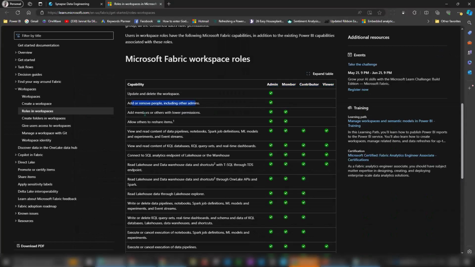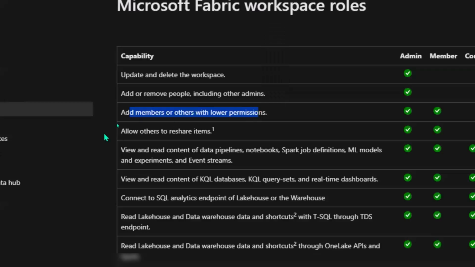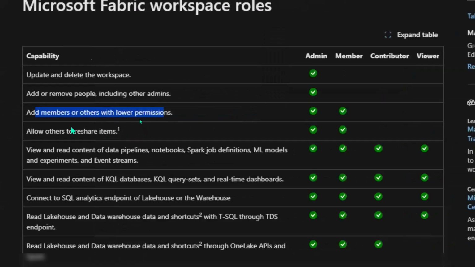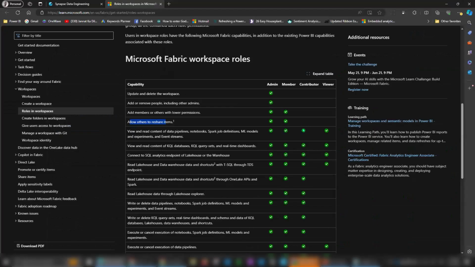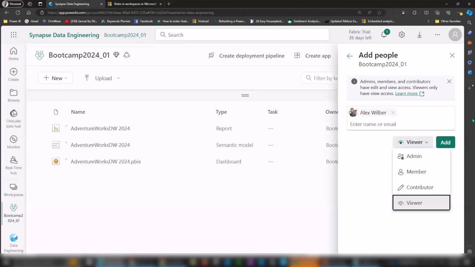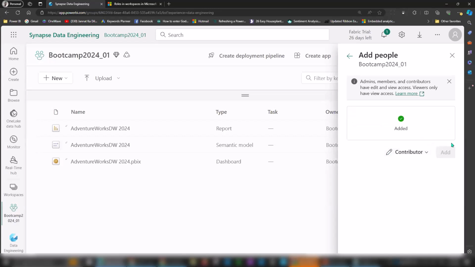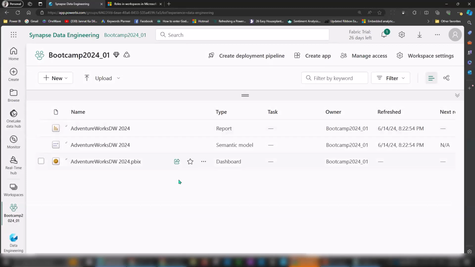And what about the contributor? Adding members with a lower permission is not applicable for a contributor. Allowing others to reshare items is also not possible for a contributor. They can just build the report, whatever they have access to, but they cannot give permission to other users. So from now, I'm just setting this to contributor and then clicking add. This depends purely on company policies. So now Alex can have access to all the items available inside this workspace.